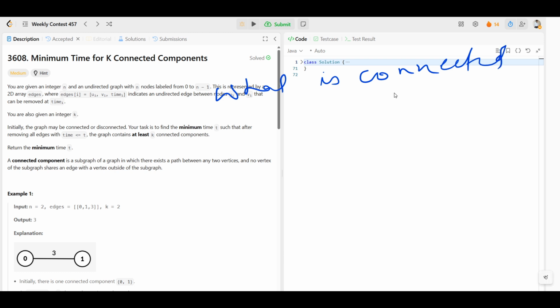Connected component, can we say that? What is a connected component? Think. A connected component is a group of nodes where each node can reach any other node in the group, directly or indirectly, and no node in that group connects to a node outside of the group.